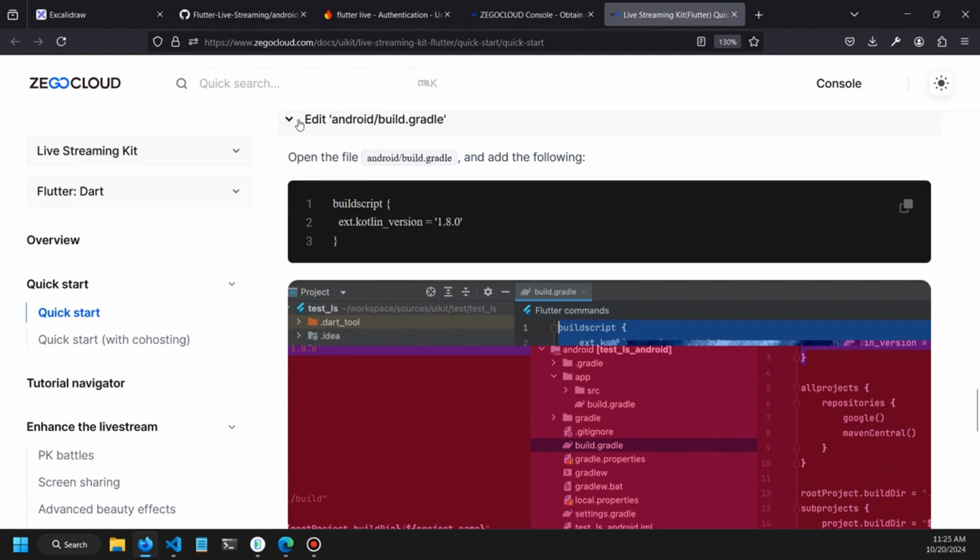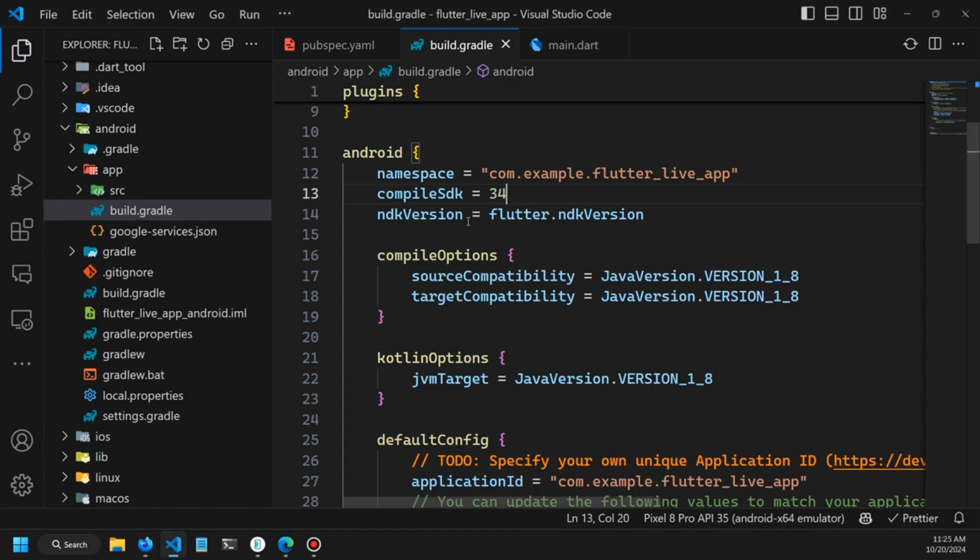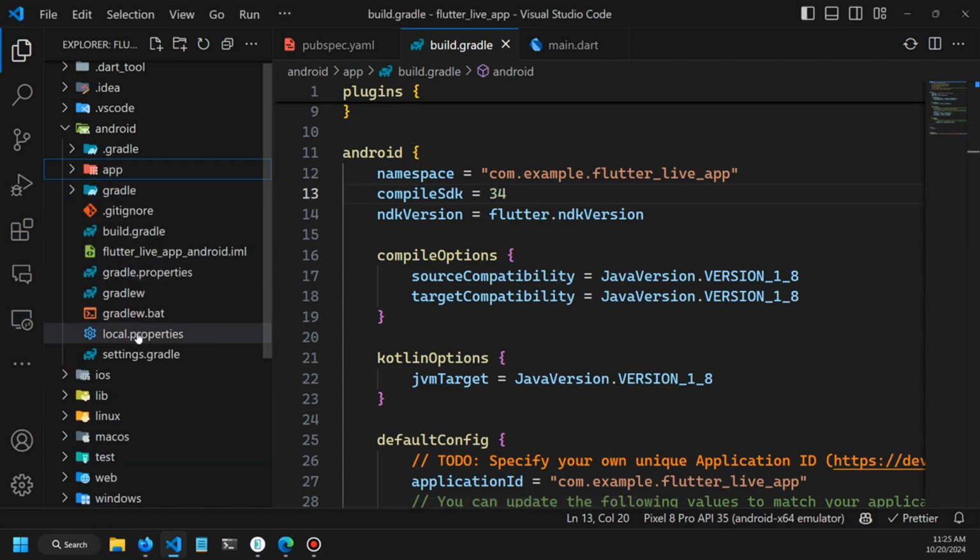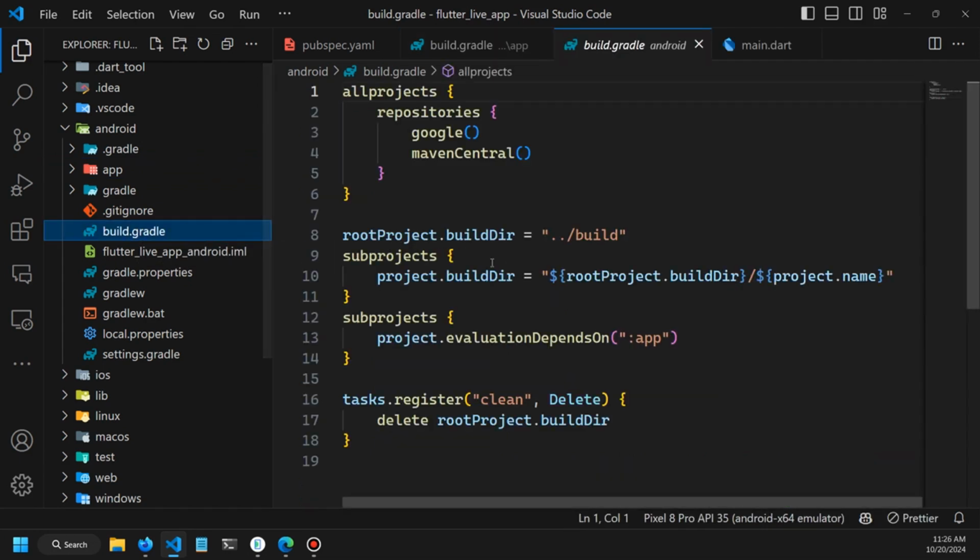We have to add a build script over here. In the Android build Gradle file, we have to add the build script to use the Kotlin version as 1.8.0. So let's move to the build script. Here you can find the build Gradle file directly inside your Android folder. This is the build Gradle file.